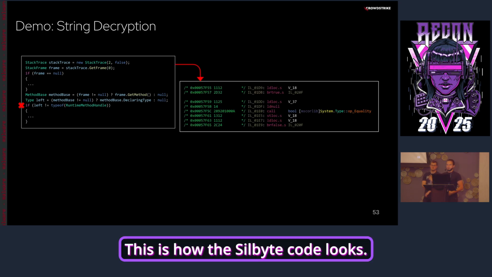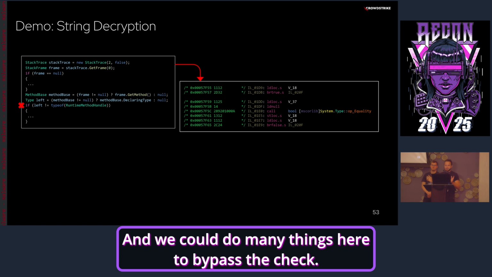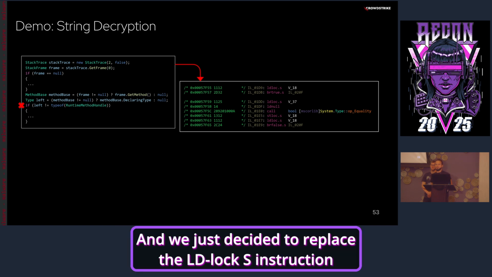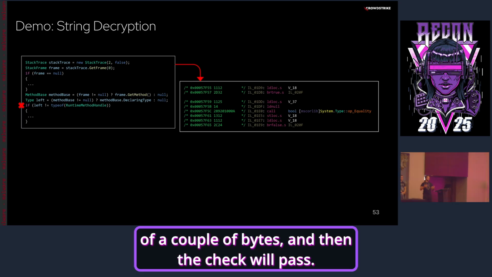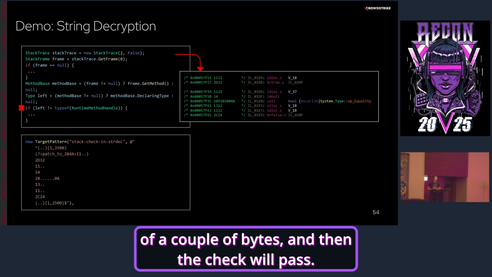This is how the SIL bytecode looks, and we could do many things here to bypass the check. We just decided to replace the LD log S instruction in the first line here by an unconditional jump of a couple of bytes, and then the check will pass.